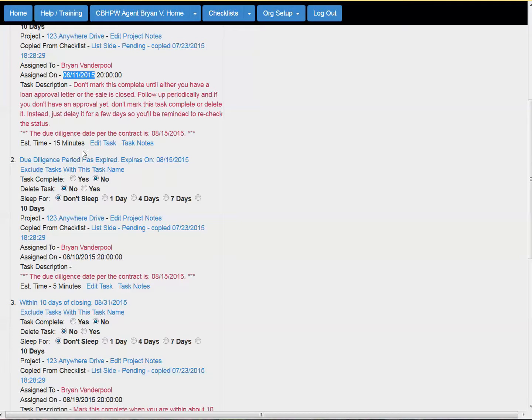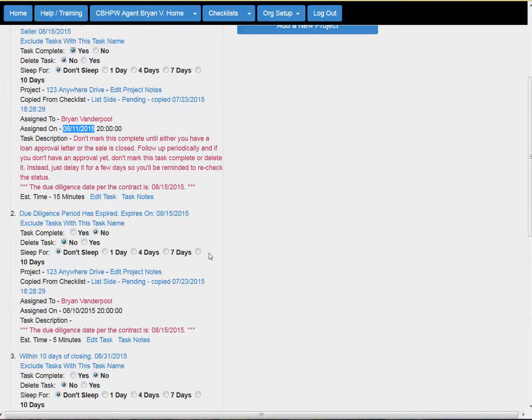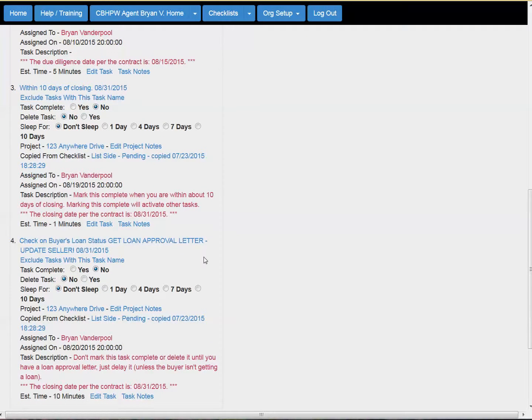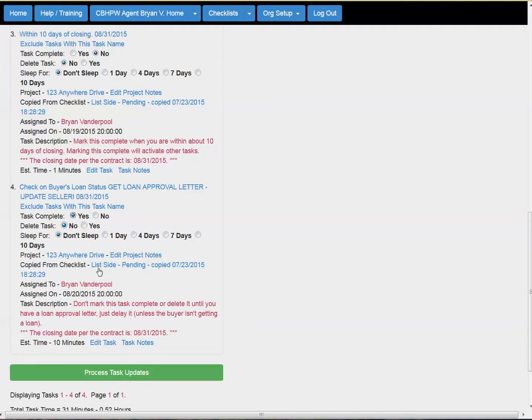Okay, due diligence period expires on 8/15. This says that it has expired, and that's going to pop up on 8/10, and that's because I've got the checklist set up with a 5-day lead time. So it's putting it on our list on 8/10, telling us that it's going to expire on 8/15. Let's say let's mark that complete too.